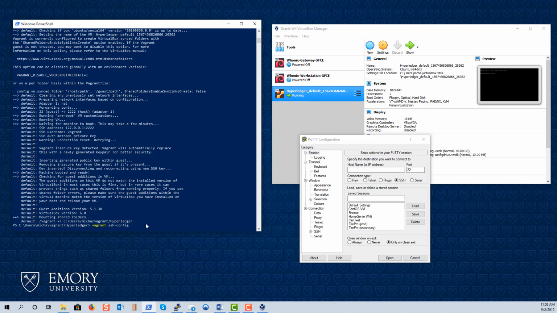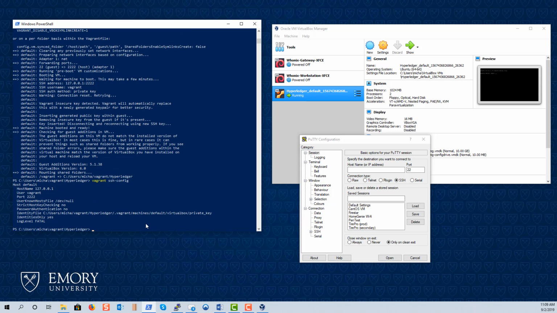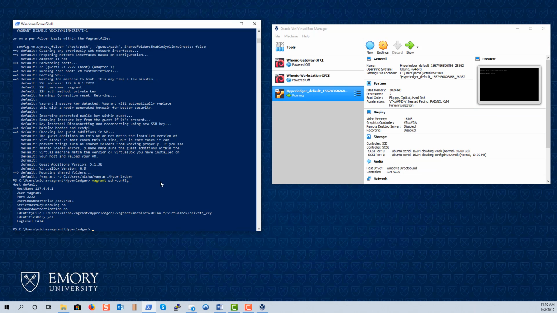So we're going to use these key sets or key pairs in order to log in. Okay, there it goes. So we create some stuff underneath home, Vagrant, Hyperledger, .vagrant, machines, default, VirtualBox, private key. So he puts things in places that we can grab and use them. So now we want to tell PuTTY, so I'm going to get out of PuTTY for a second, to use these keys. So we're going to link them together.